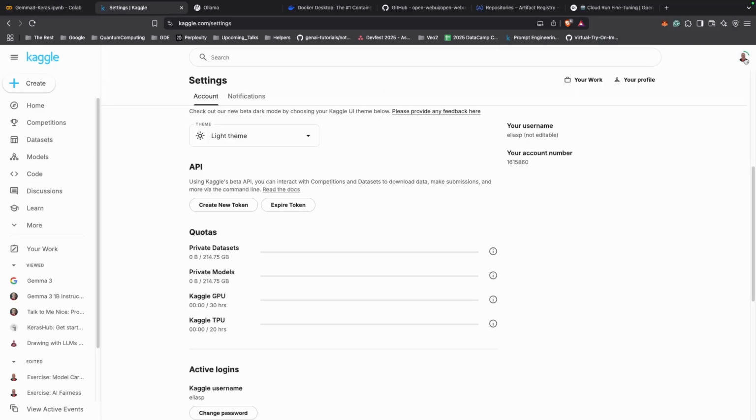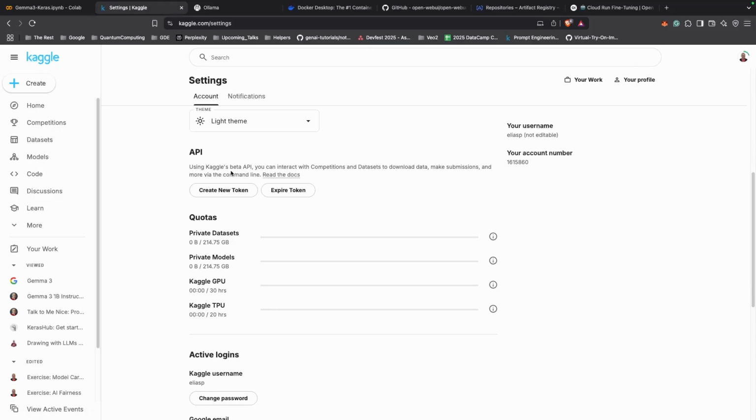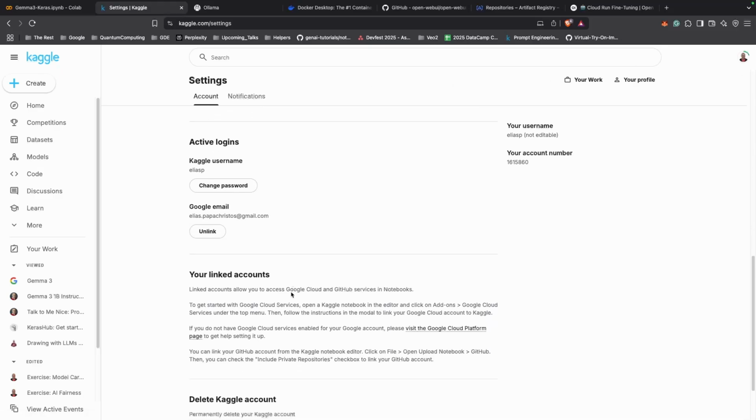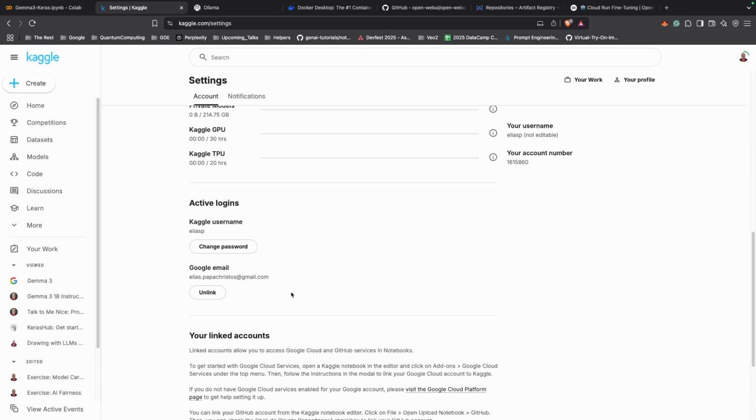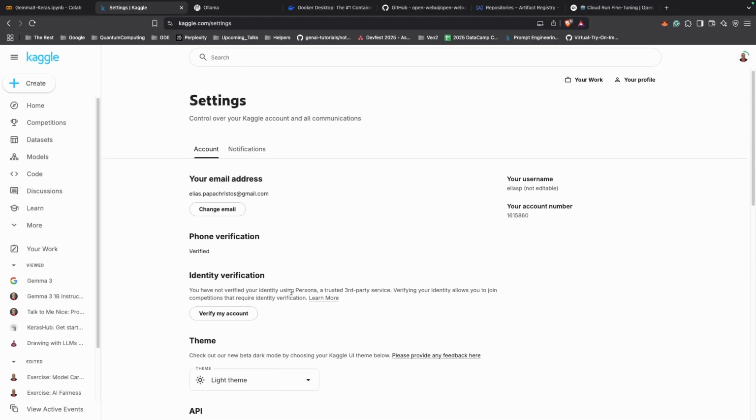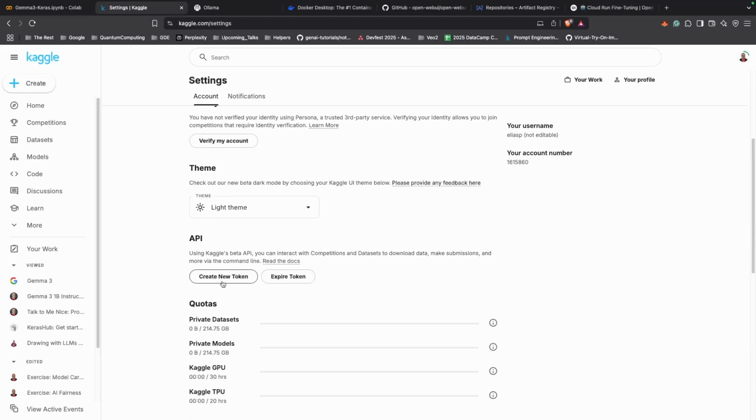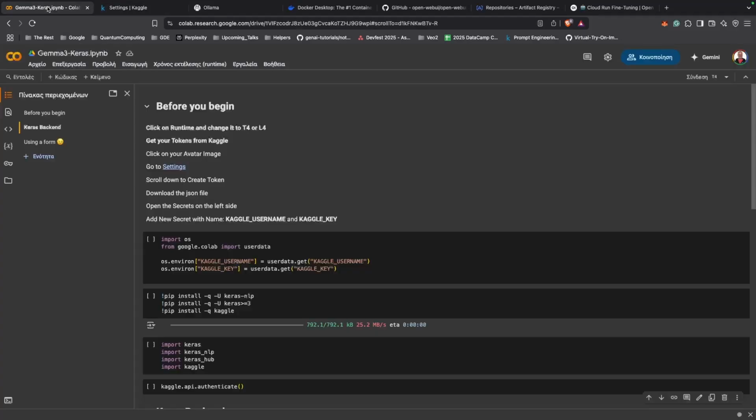go to your avatar on the upper right corner, and then go to settings. If you scroll down, okay, here it is. You can create a new token or create tokens for you. And you will see a pop-up to download a kaggle.json file to your computer. Please keep this file safe. Now let's switch back to the Colab notebook.